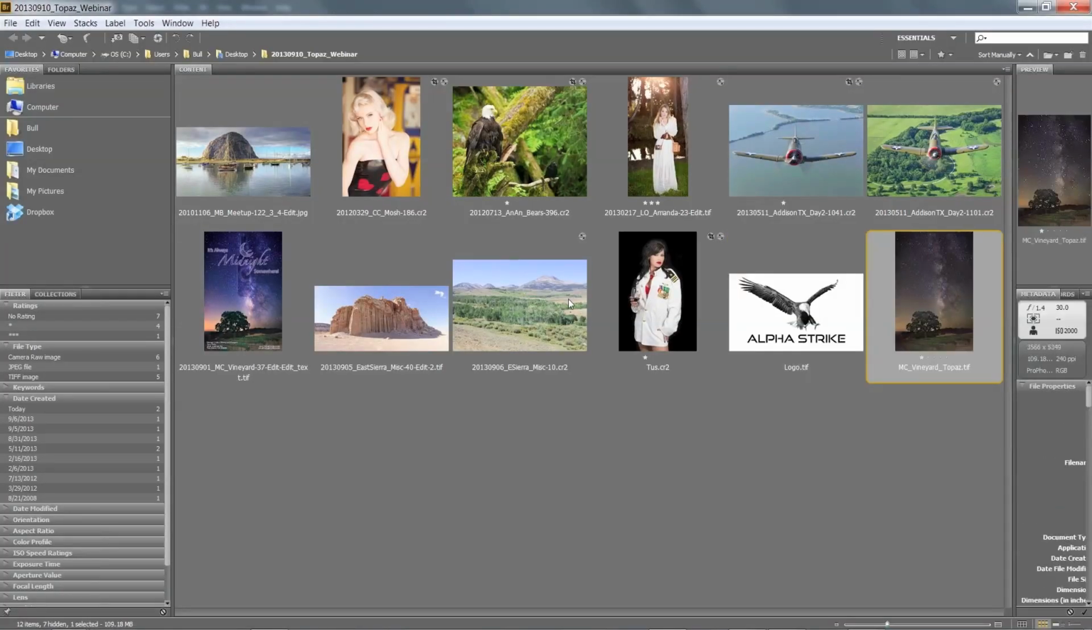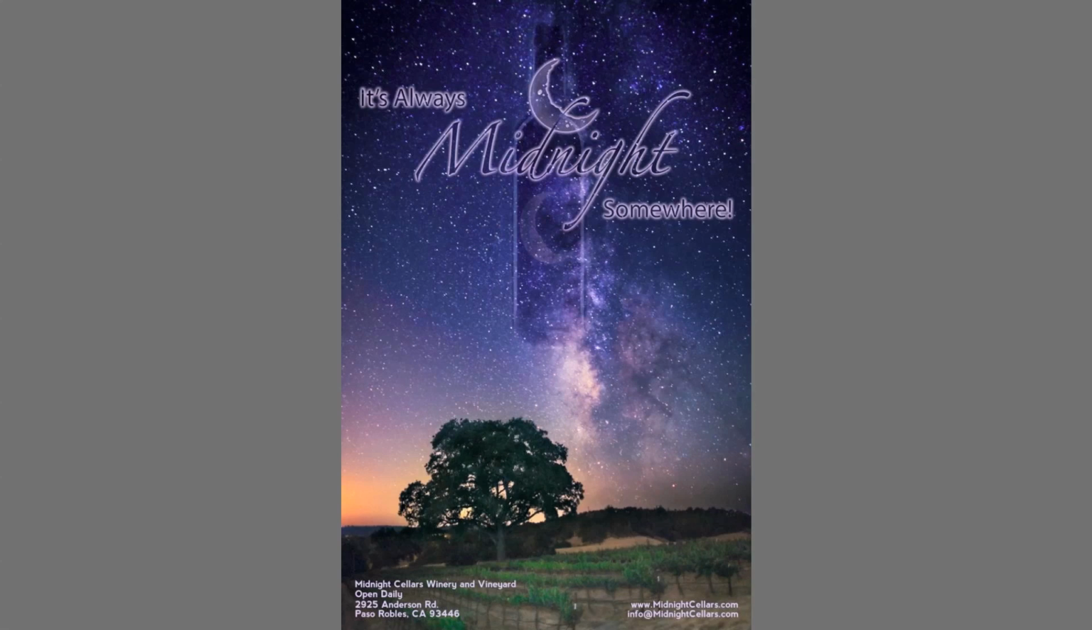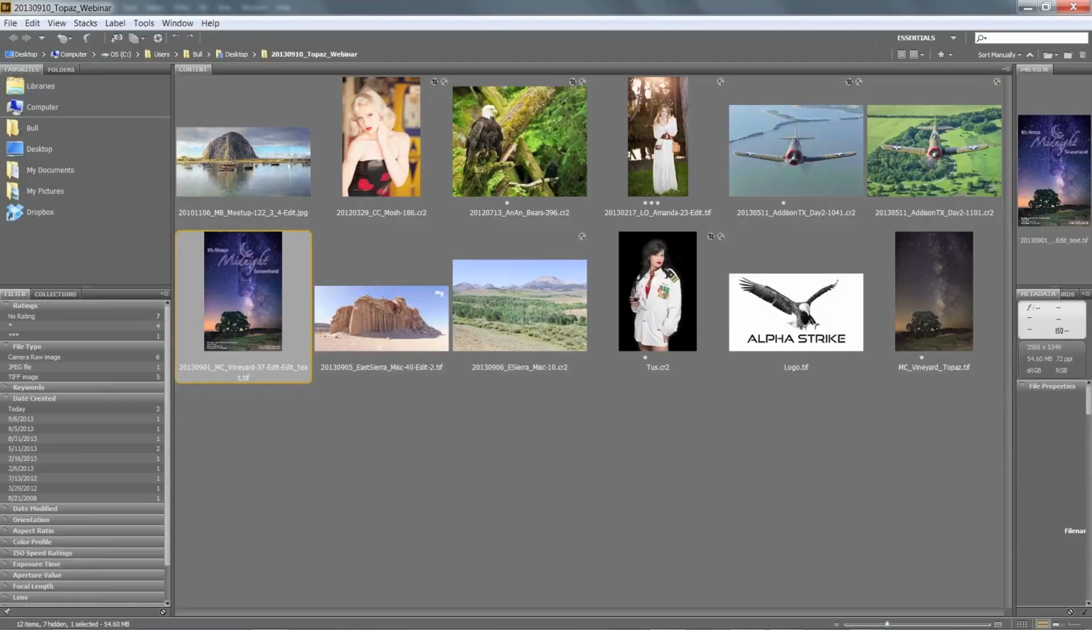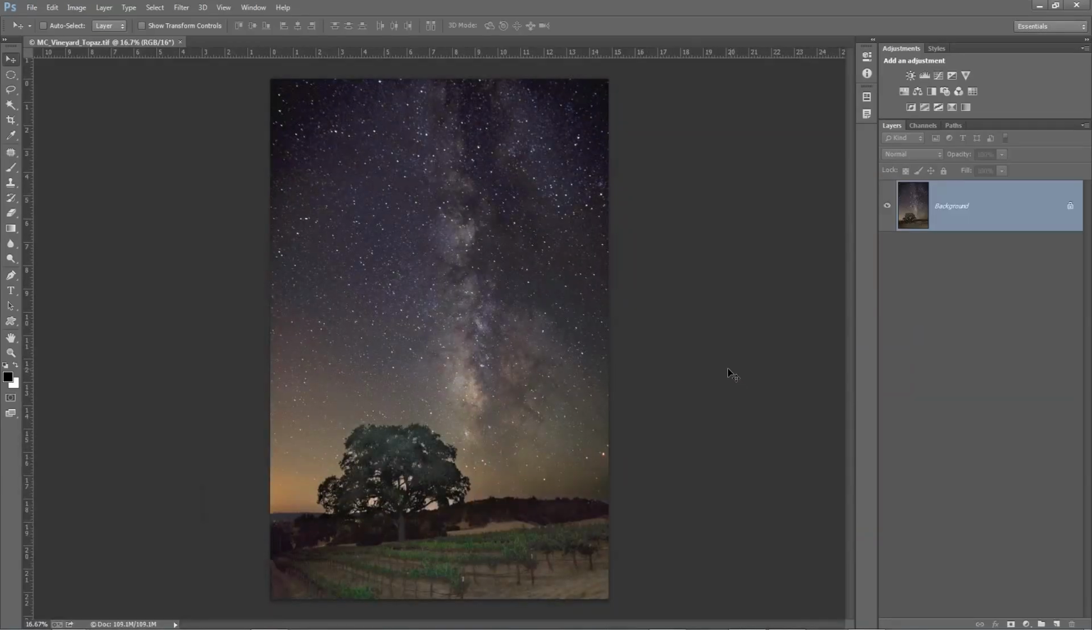So where is it that I would use that in another location? Doing it relatively quick, we were asked recently to make a poster for a winery. So I went out into their vineyard and shot the Milky Way late at night and ended up with, ultimately, this is where we ended up, but where we started was something along these lines.